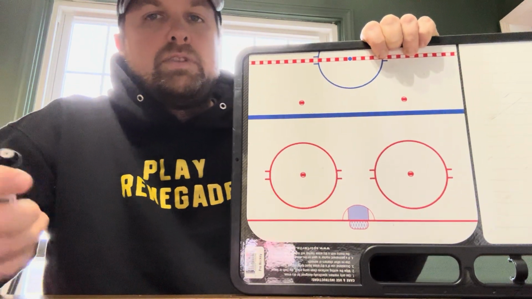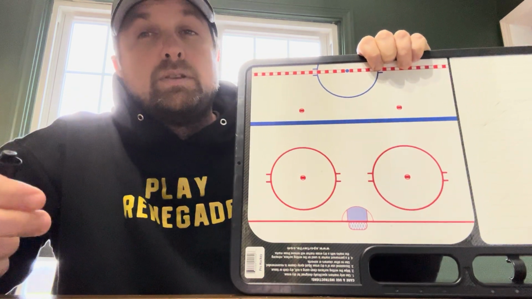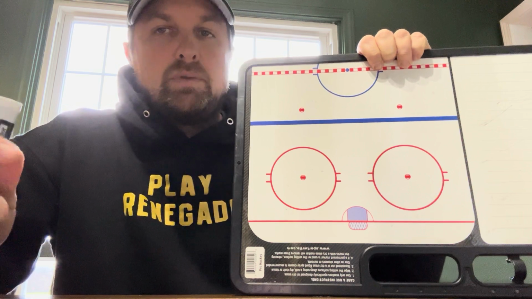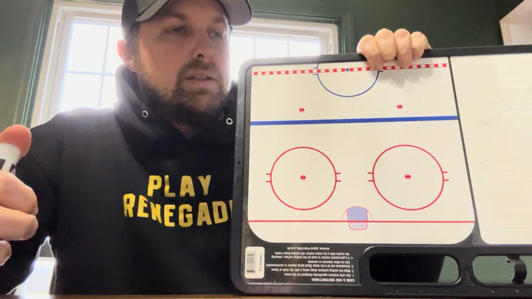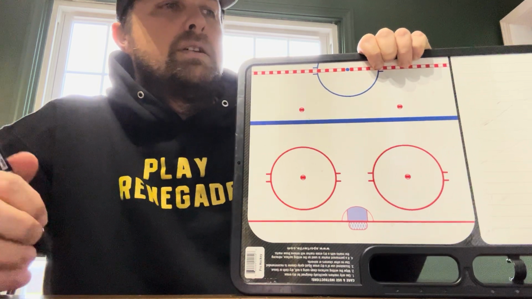Hello, this is video number 2 on zone entries. This is when we do have numbers, so it's like a 3-on-2 or a 3-on-1 when they only have one guy on the back check. So we'll go through a couple scenarios here.